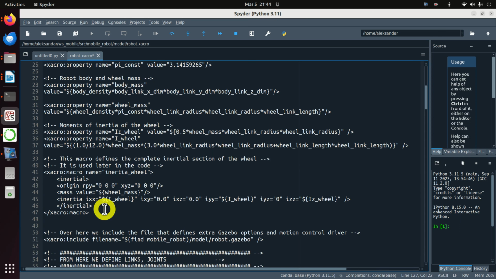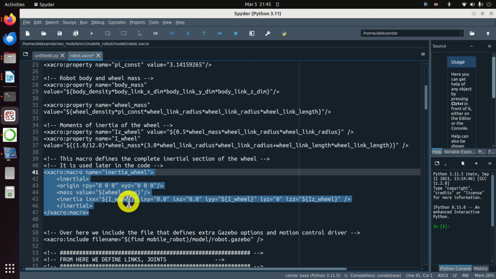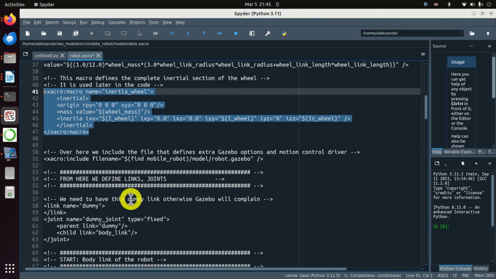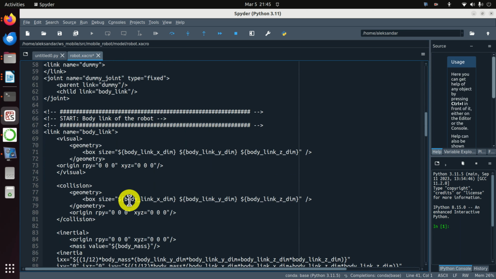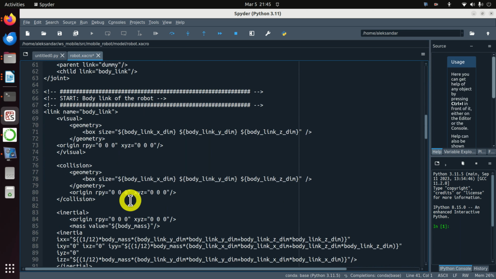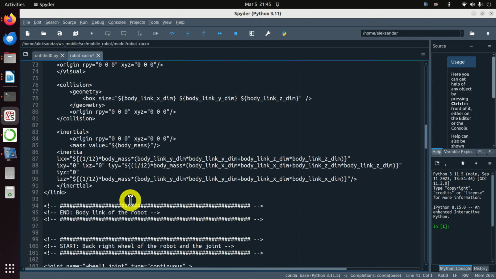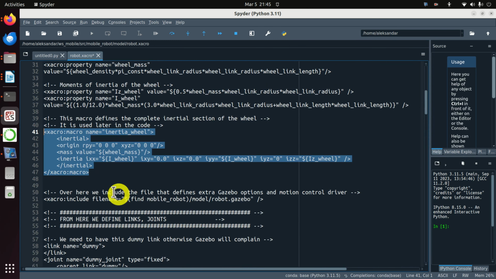Next, we define a macro that defines the complete inertial section of the wheel. And here it is. This is very important to understand. Later on in this file, we will have to model every wheel, and for every wheel, we will need to specify the moments of inertia. Essentially, we will have to write this block for every wheel. You have 4 wheels, so you will have to write these blocks 4 times, and the file will be cumbersome.